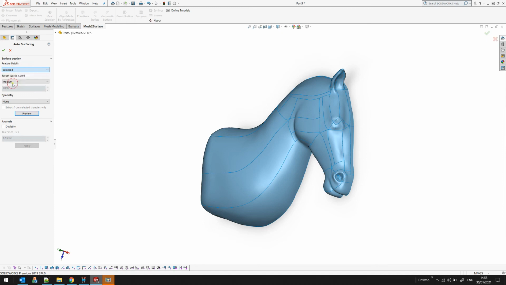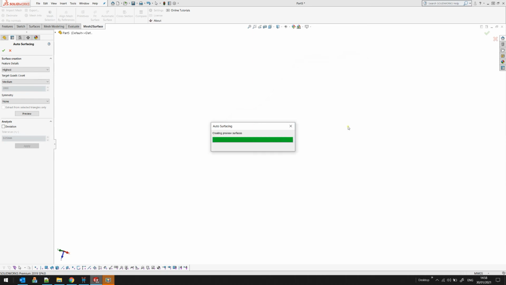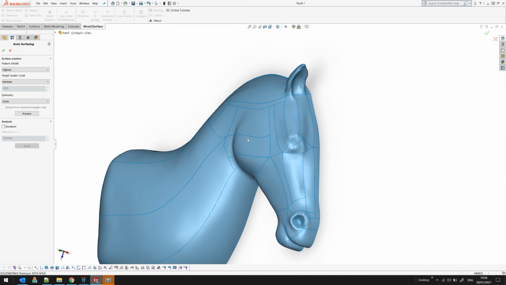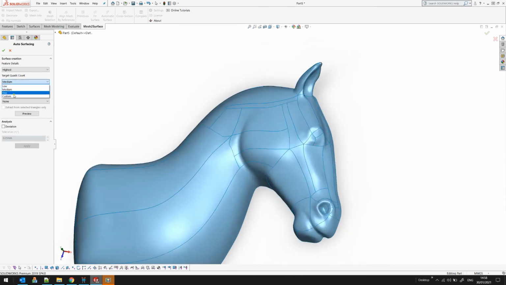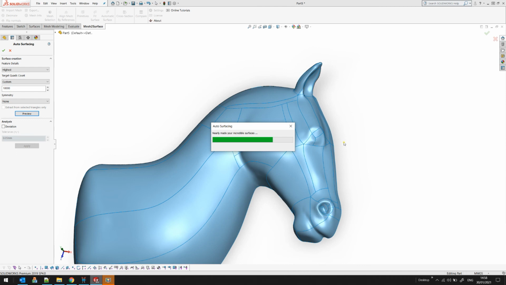I will now play with the highest level of details to get more details around the eye. The thing is that the closer you want to get to the surface, the more features you can get. In this case, I probably want to go to my fine details, and I can give a custom number of 10,000, for example. I increase the number of quads so the algorithm can get as close as possible to the underlying surface.